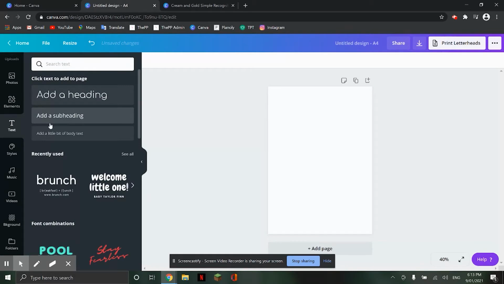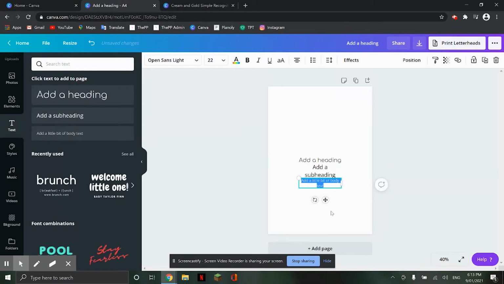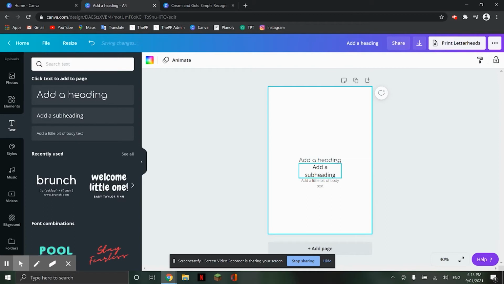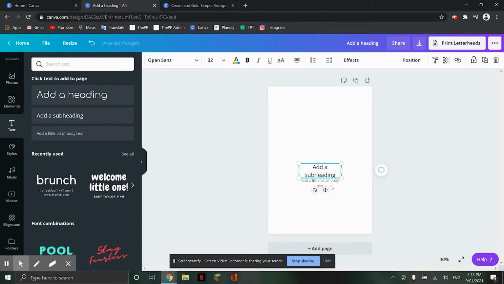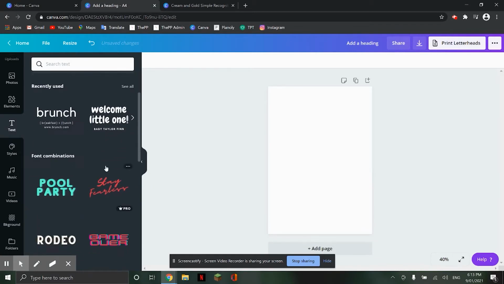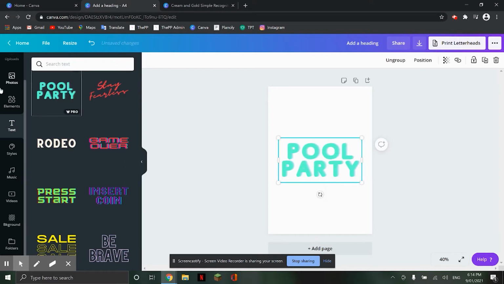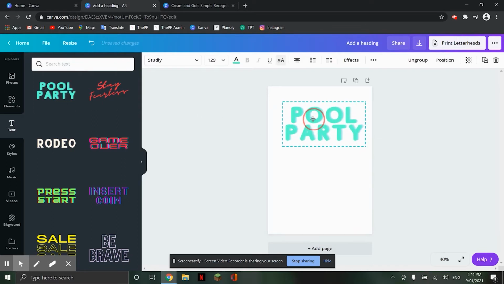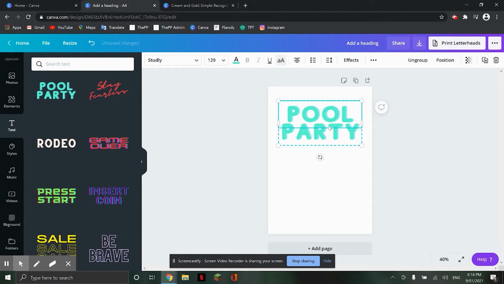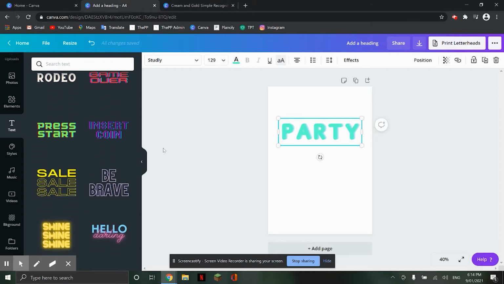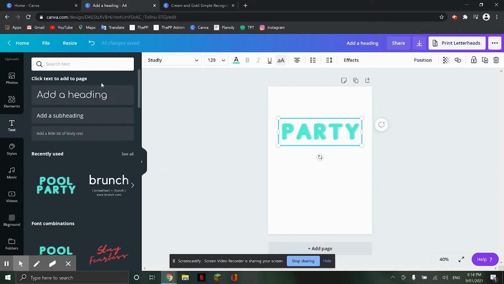Text: heading, subheading, and a bit of body. So we've got heading, subheading, and body. As you can see, the sizes differ. You just click on it, hit delete, and get rid of it. But if you have a look here, there's really great combinations. So you might want to do, this is a pro one, but you might want to do free dress day or something like that. You can have a look at all the different ones.